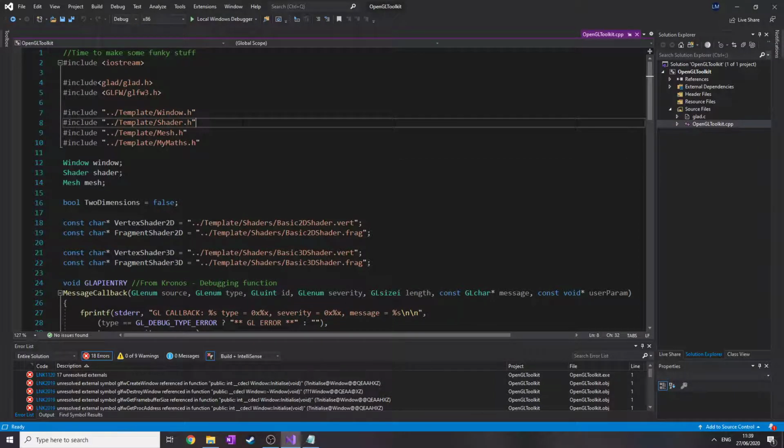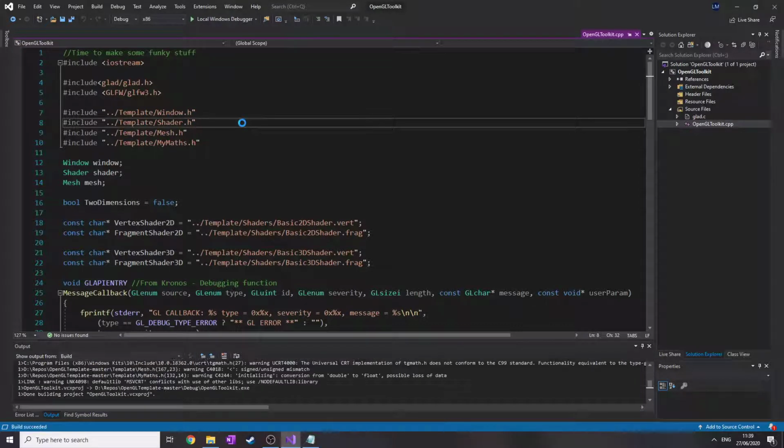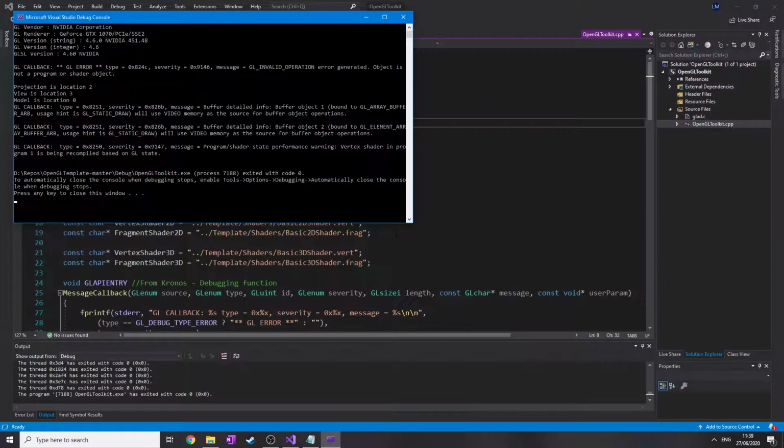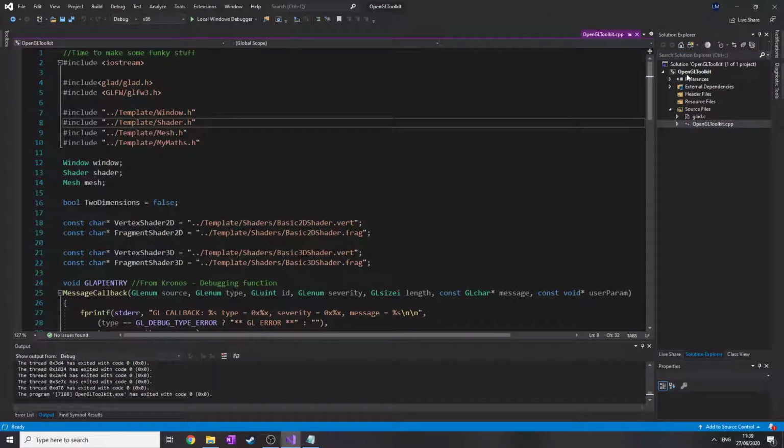For me now, I'm pretty sure this is going to run fine, but it still might not work for you. Yeah, so I've got my blue triangle. That's all working fine for me, but just in case it's not for you, we're going to go through that quick. On the right, we've got the project.